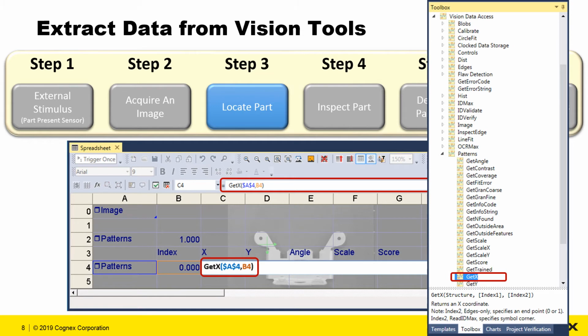For this particular getX function, the first input parameter is a cell reference to the data structure holding the data. The second parameter is an index value, which is optional, and used here by default because it's possible for a pattern finding tool to locate more than one instance of a pattern. For convenience, cell B4 was automatically populated with the index value 0, so we can simply reference this cell in our getter function.